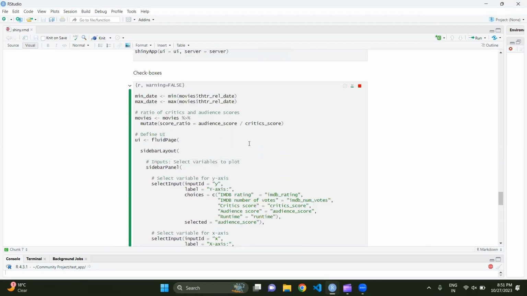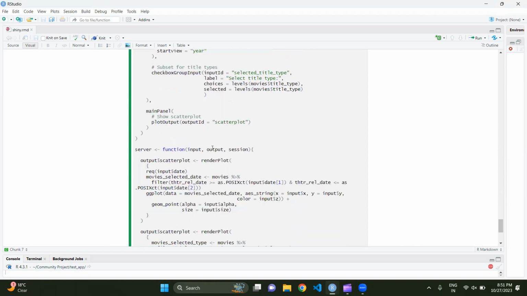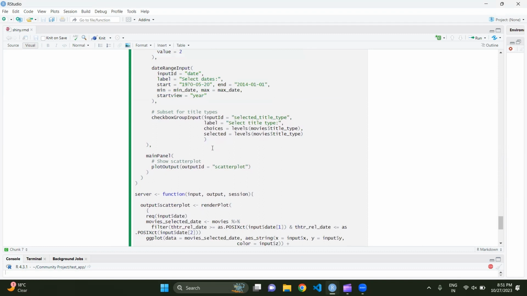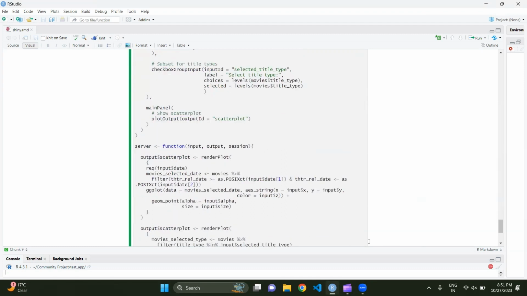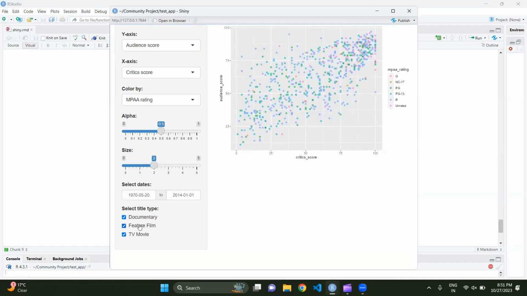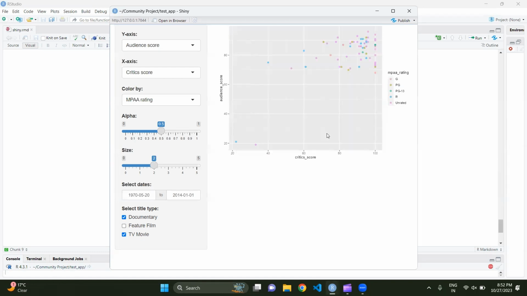So the fourth and last feature of Shiny that we have implemented is a checkbox. In this, we want to show the data of the movies based on their title type. So this is the function that we've used, checkboxGroupInput. This is what the output looks like in this case. If we want to see the data for documentaries and TV movies only, we would unselect feature film, and then the scatter plot would show the data for documentaries and TV movies only.